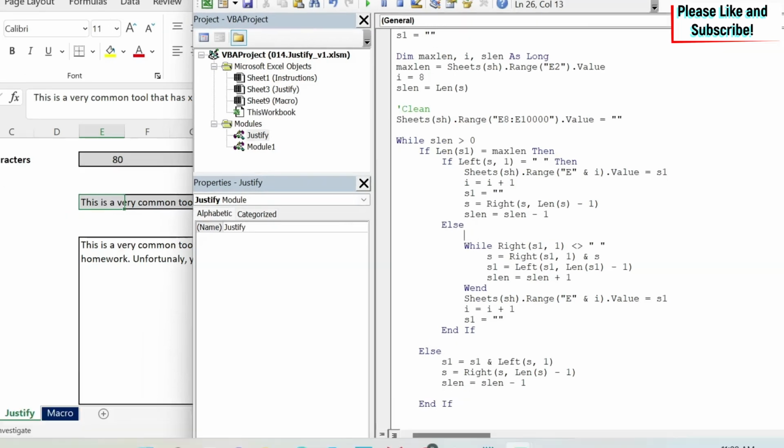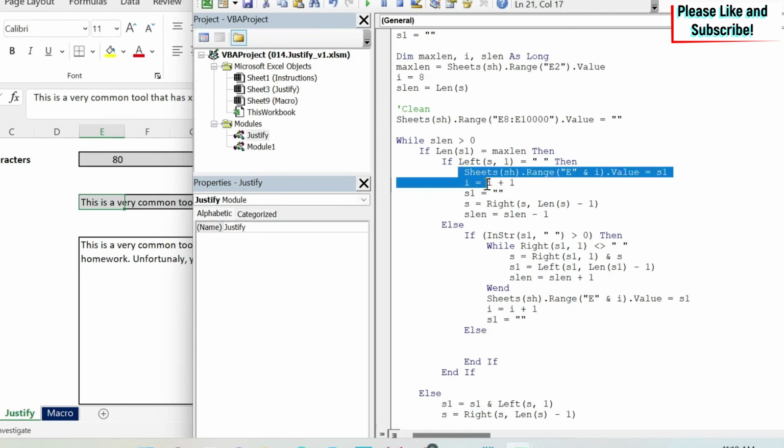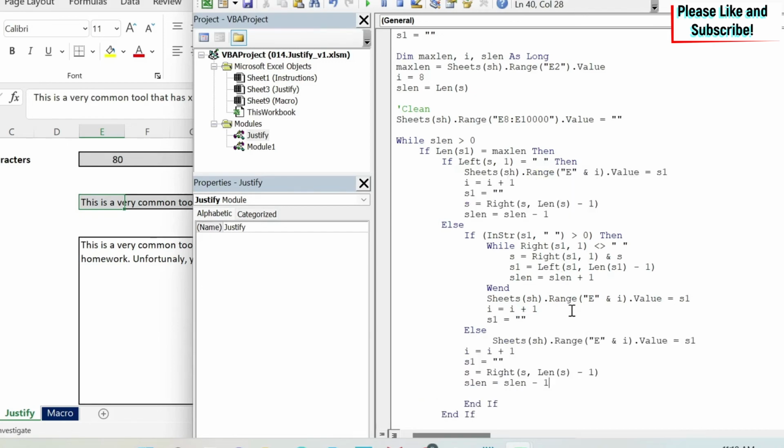So let's do it. If InStr, in string, we say this S1, then we say space is bigger than 0. So if I find a space in it, then we can just move all this here and add an End If here. Okay. So if it has a space, then do the work. Otherwise, we're going to do an Else case here. Else, if not, then I just want to execute whatever was here, right? Because I don't care. I just need to print this and move on. So we just copy paste this and put it here.